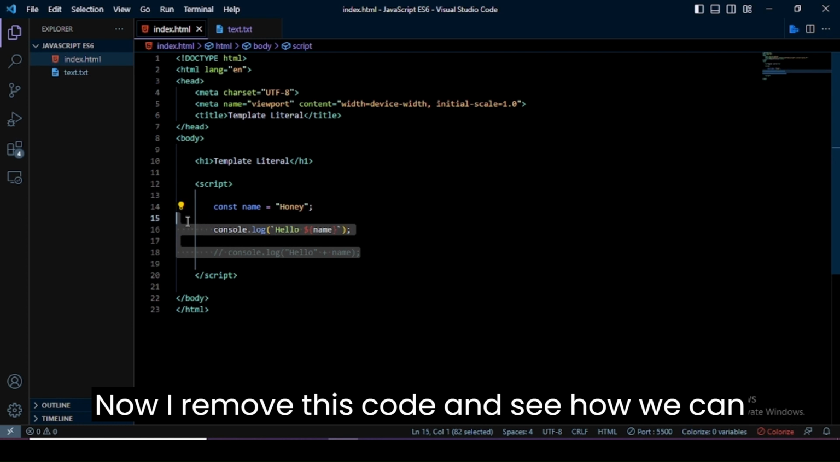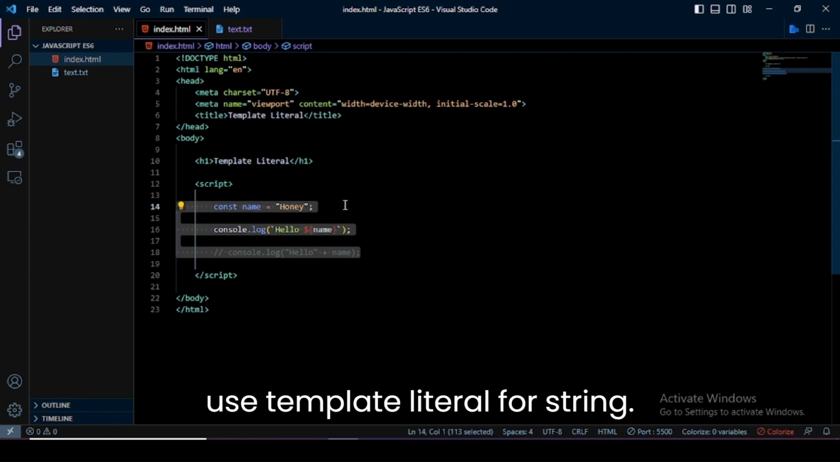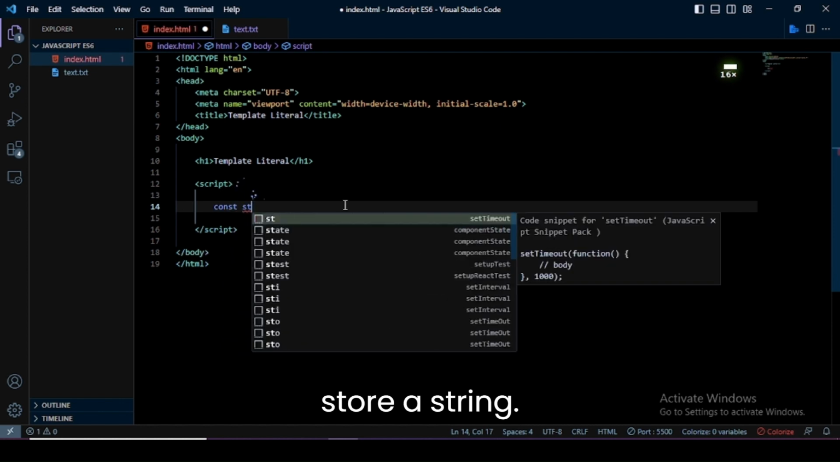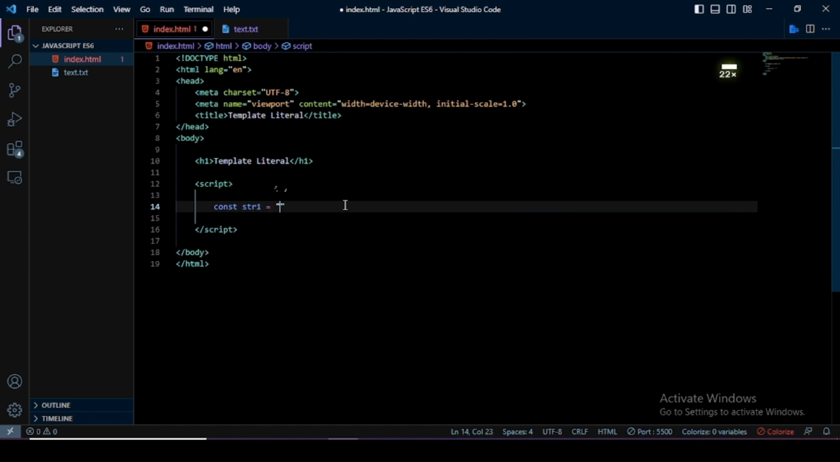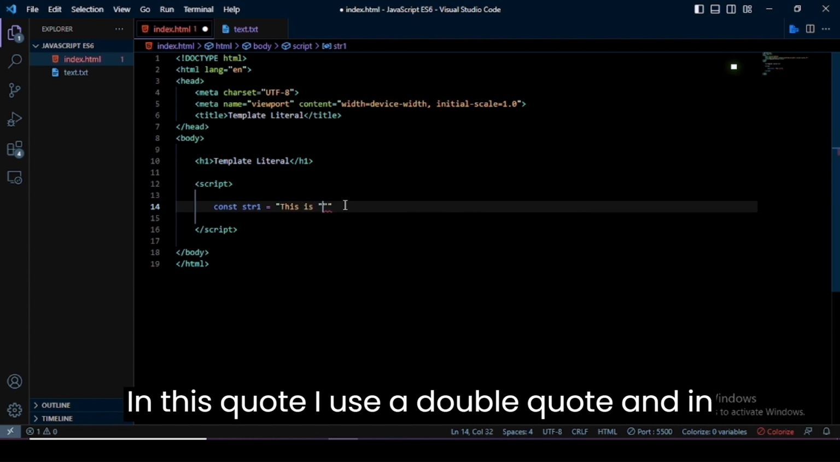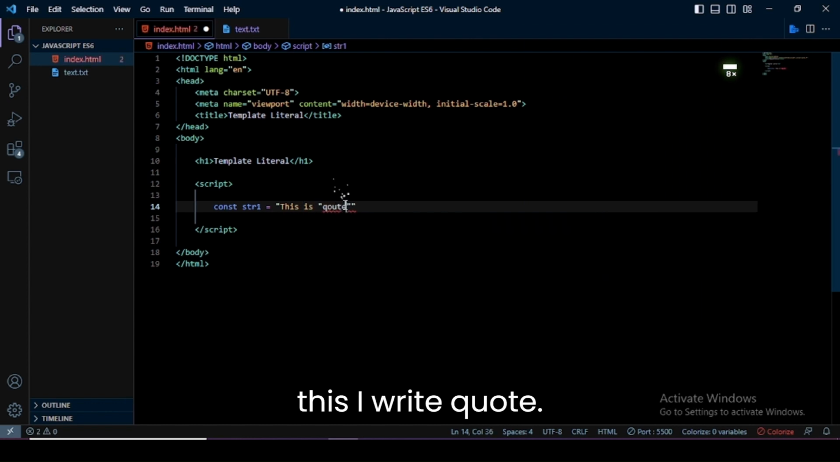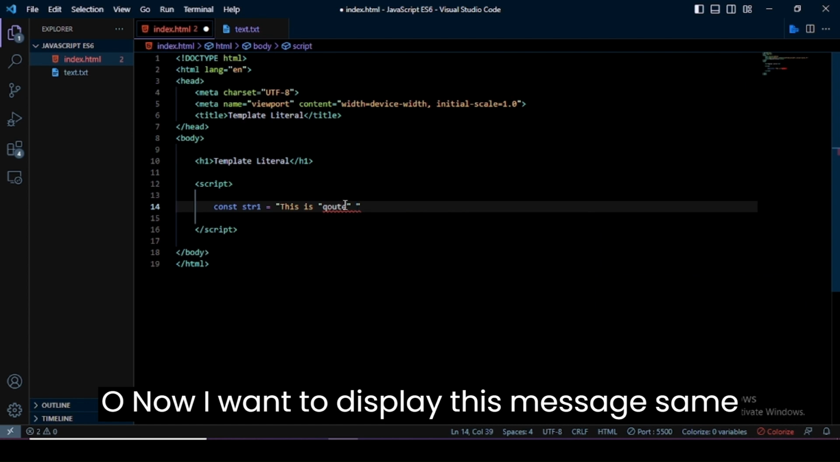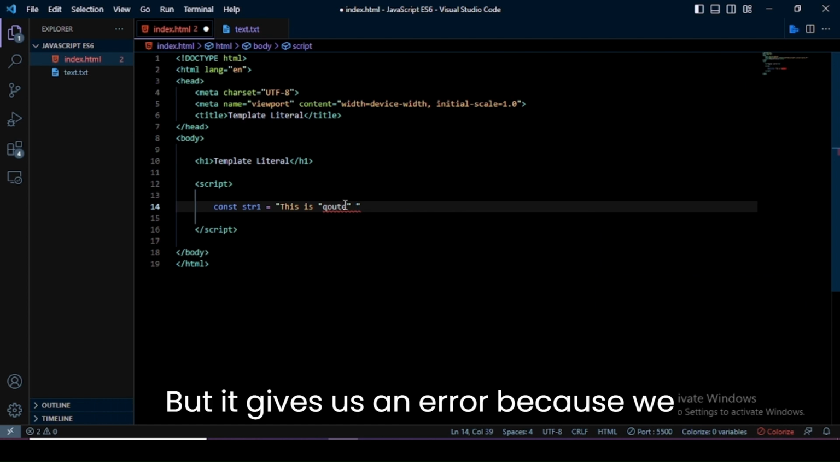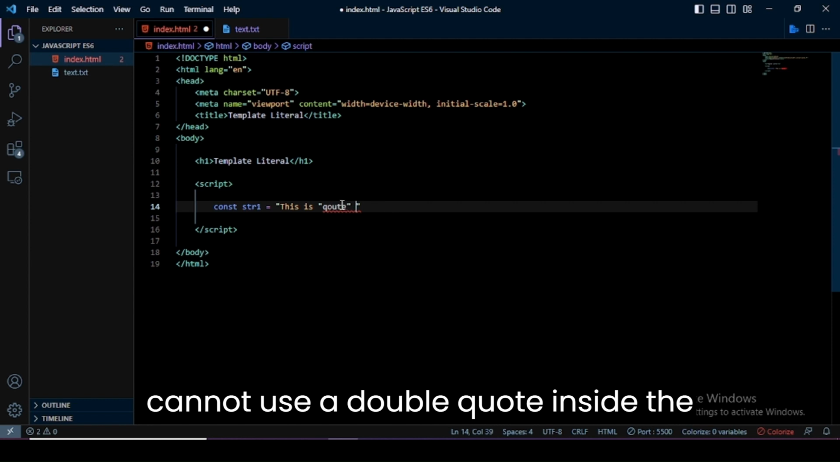Now, I remove this code and see how we can use template literal for string. First, I create variable and in this I store a string. Here I use a double quote sign. In this quote I use a double quote and in this I write quote. So, now I want to display this message same as we can write in a double quote. But it gives us an error because we cannot use a double quote inside the double quote.